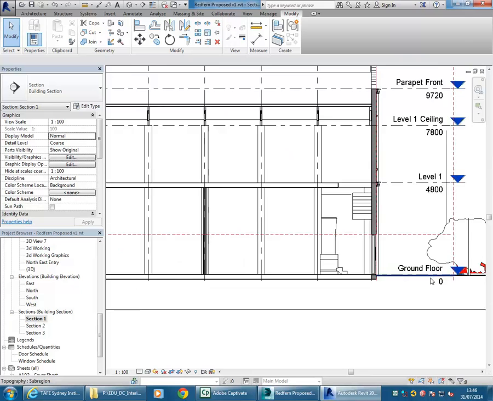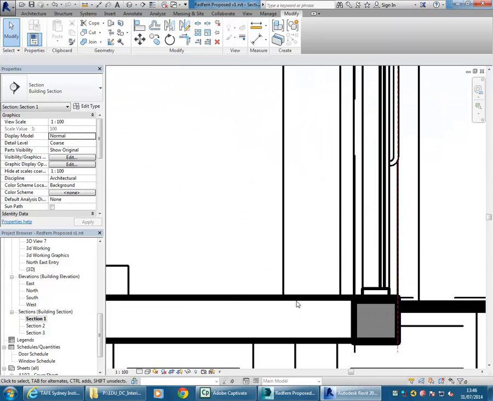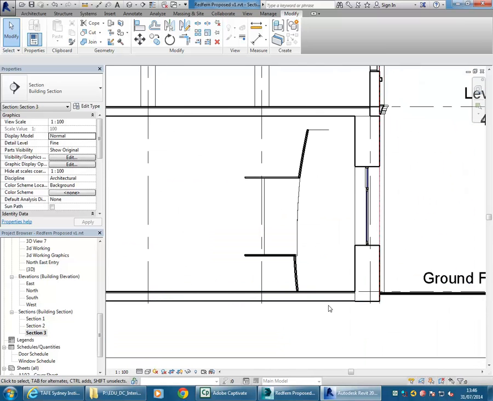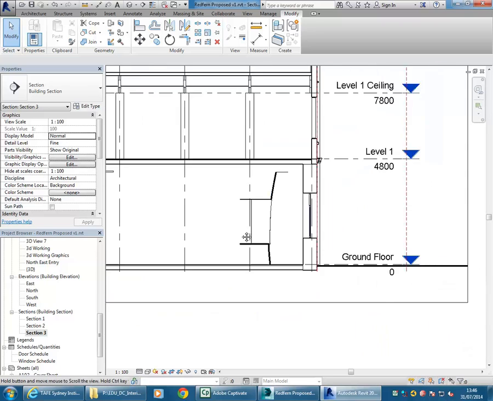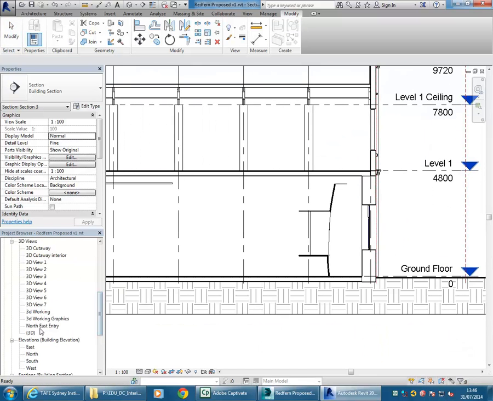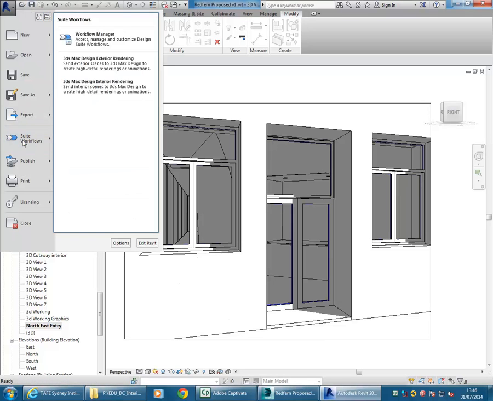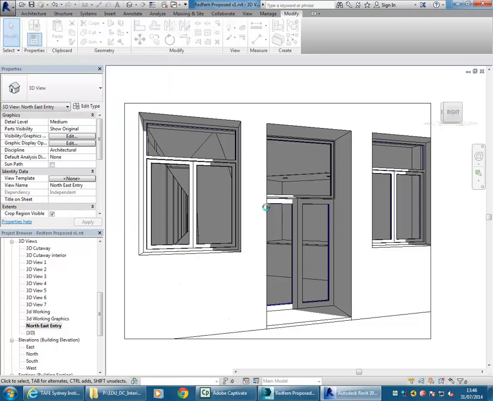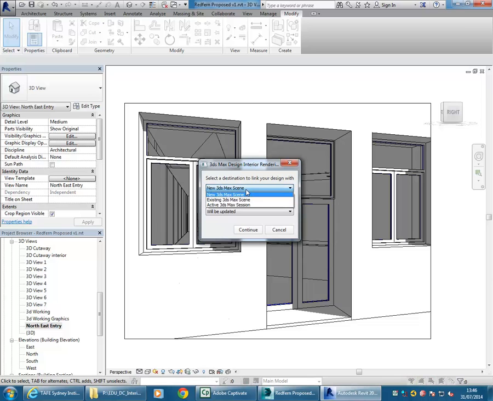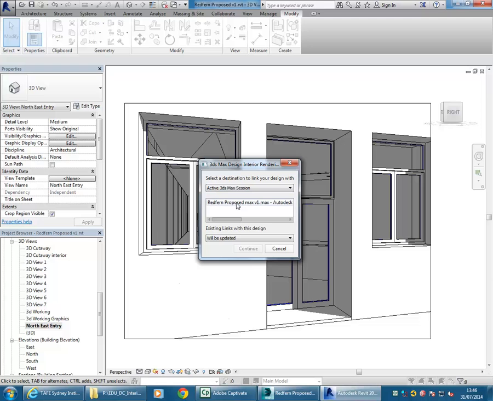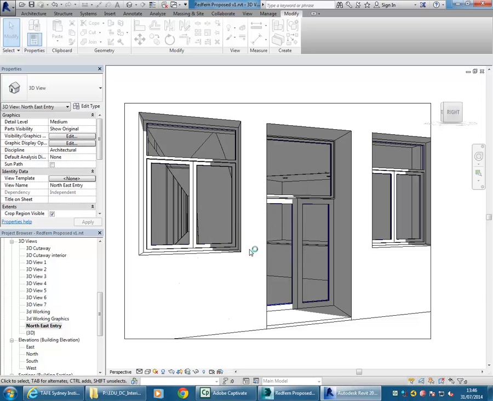Looking in the section view, should be able to see that pretty clearly. Well, that part has the wall, but I've got a section that goes through the entry there. No, I don't, but I'll just assume that it's okay based on the 3D view. So I'm going to go back then to my northeast entry view, save the file, go to Suite Workflows, and again 3ds Max Design Interior Rendering, run, and this time again active 3ds Max session, choose the file I have open, continue.